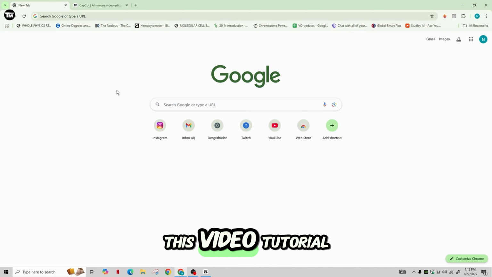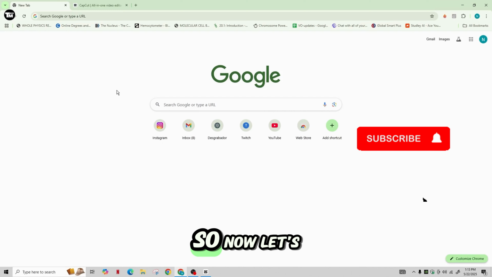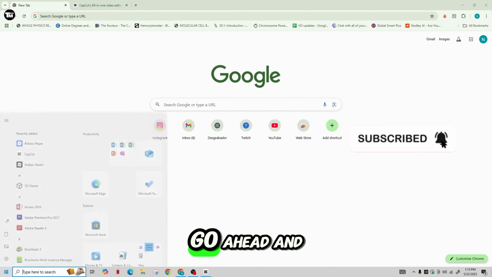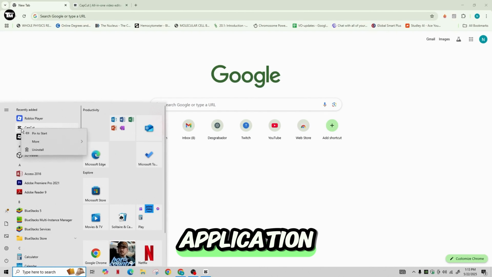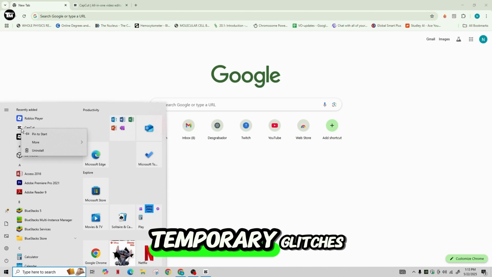So today in this video tutorial, we'll be discussing fixing the CapCut export error. Now let's get started. First of all, you need to go ahead and restart your CapCut application on your device and then try exporting again. It often clears temporary glitches.